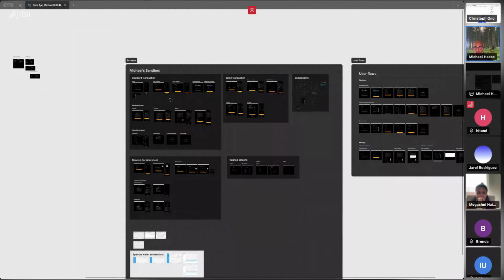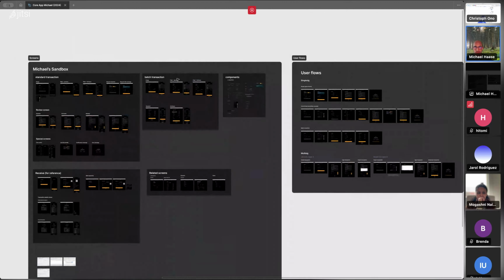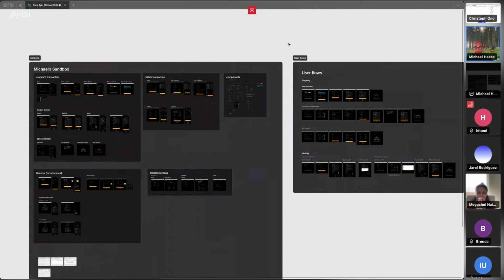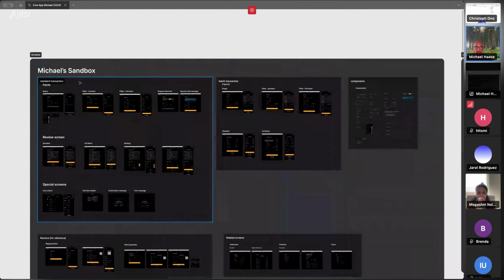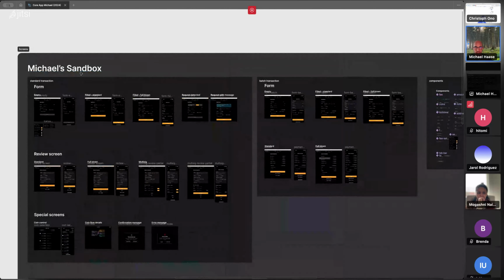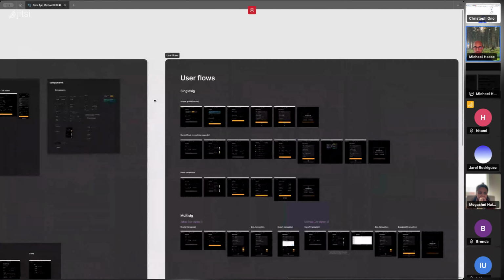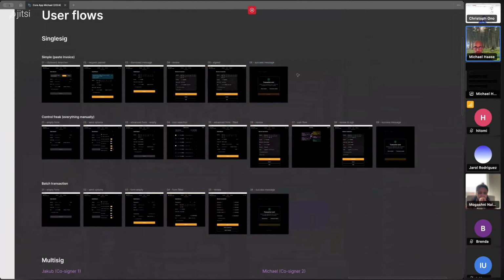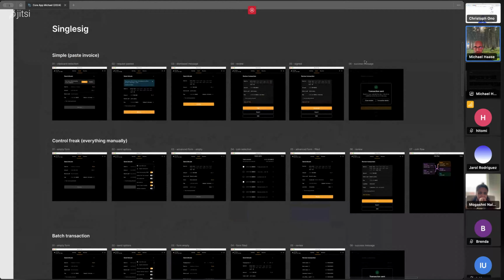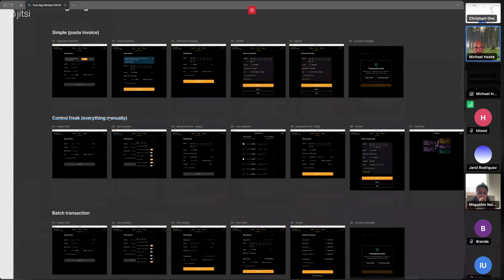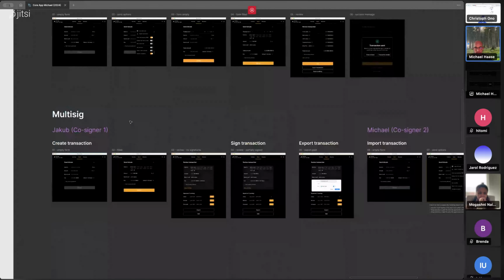So what I did here, there are basically two big things. There's one section that has individual screens that belong together, and the other one has complete user flows going from left to right, like a simple send transaction, then one with coin control and stuff like that, batch transaction, and multisig.